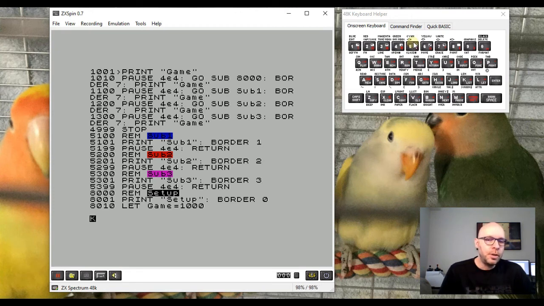We can do that in this case by changing the border color back to its original color from within the subroutine, just as we did with the main game loop. We changed the border color back to its original color, and we can do the same within our subroutines. So let's say subroutine 2, for example, calls the setup subroutine for some reason. So we could add a line of code in here. Let's say line 5210, go sub, and now we can use the name of the subroutine.